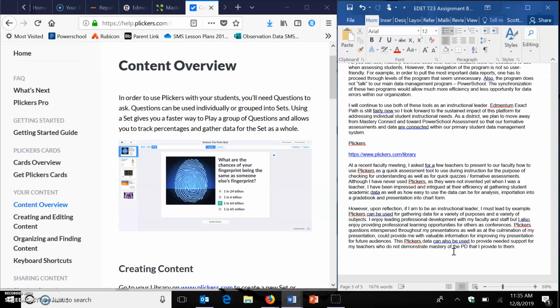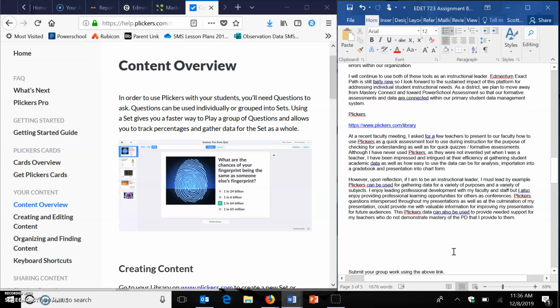Although I've never used Plickers, as they were not invented when I was a teacher, I have been impressed and intrigued at their efficiency at gathering student academic data, as well as how easy the data can be to use for analysis, for importation into a gradebook, and for presentation in chart form. However, upon reflection, if I am to be an instructional leader, I must lead by example.